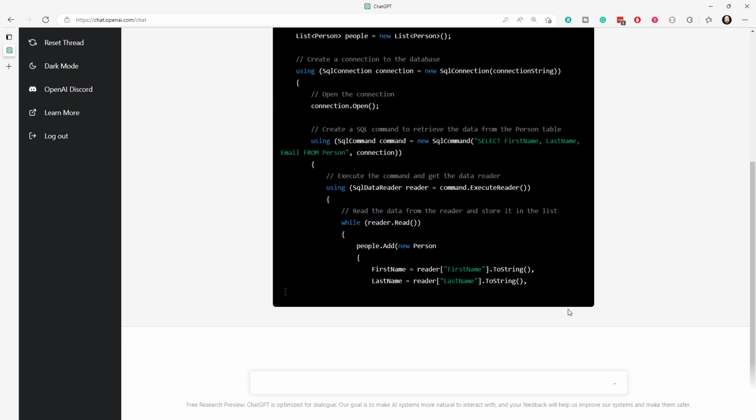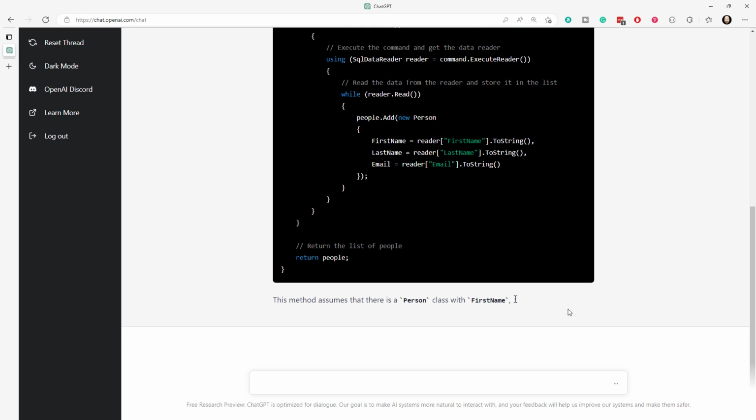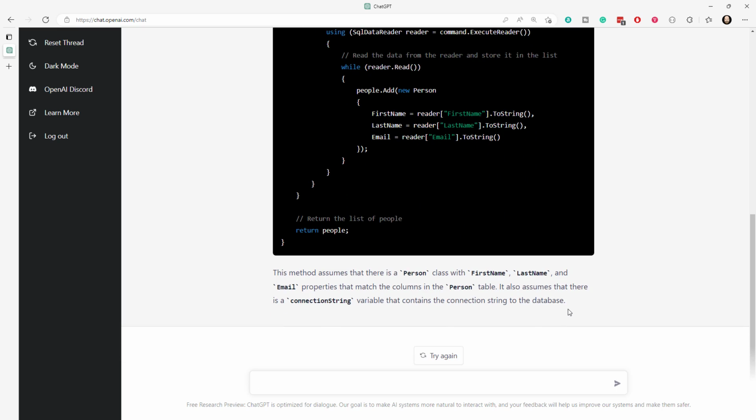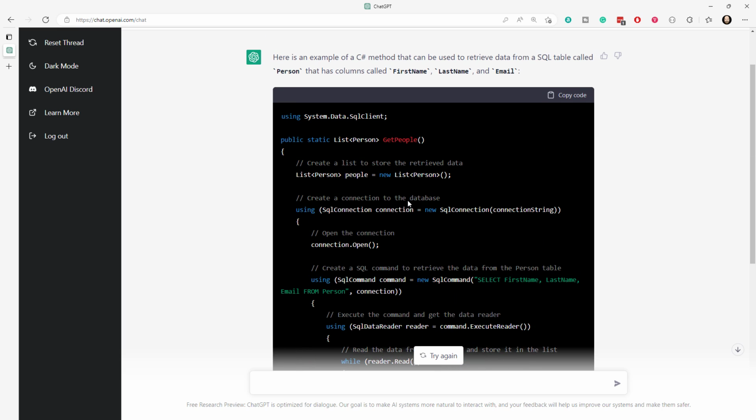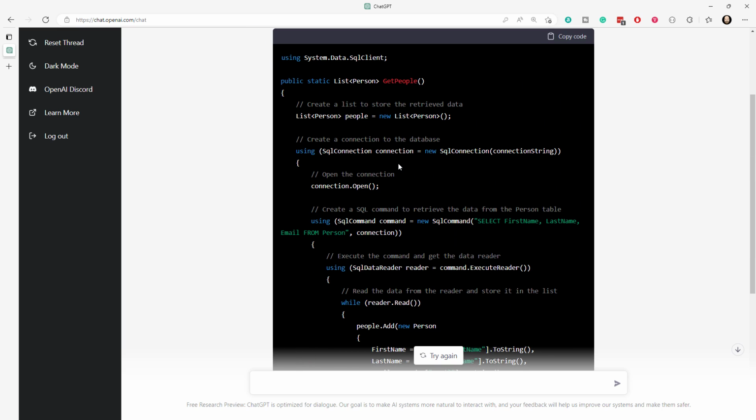And quite frankly, this is pretty impressive. It even reads the SQL table, or data table, that comes back, and it reads through and breaks it out into models, which is pretty cool. So this is using just ADO. So that's how it's doing it.